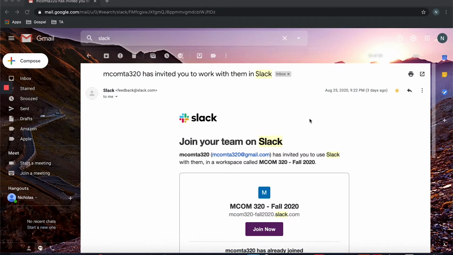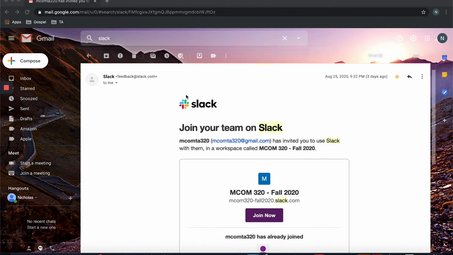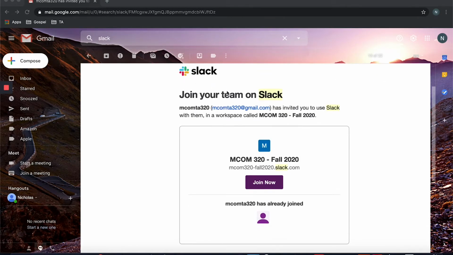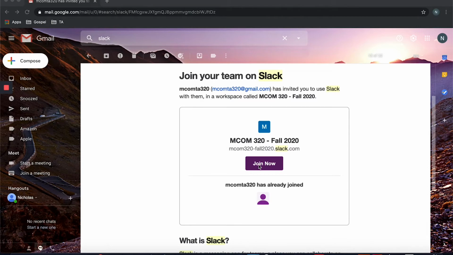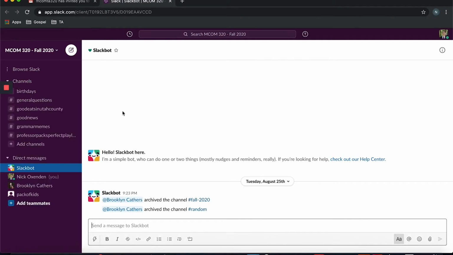So let's go through how you accept the invitation to join our Slack workspace. You are going to receive an email that looks like this. It will say that MCom TA 320 has invited you to work with them on Slack. That email comes from us. When you receive that email, scroll down to the Join Now and click the Join Now button. This will take you to our Slack workspace.